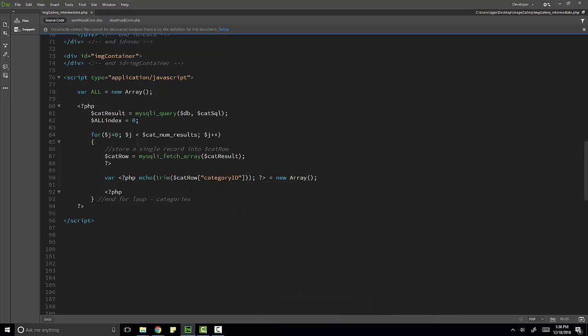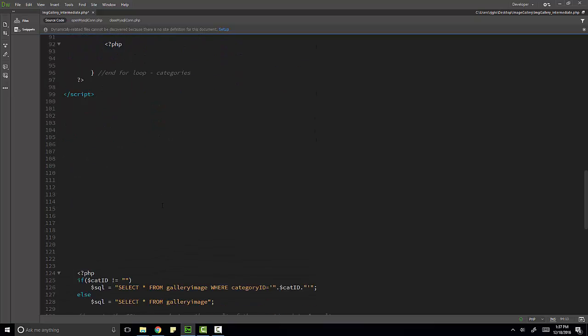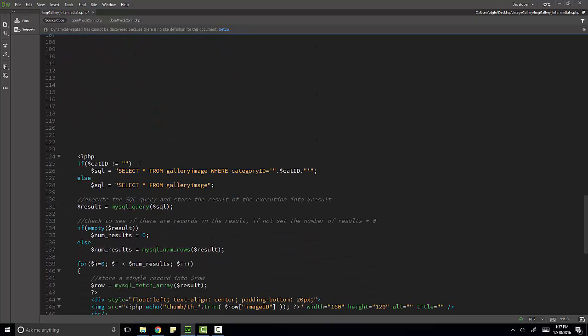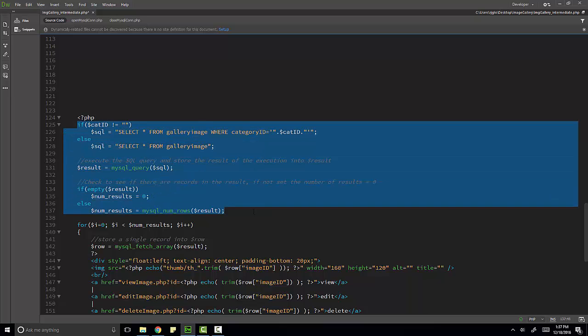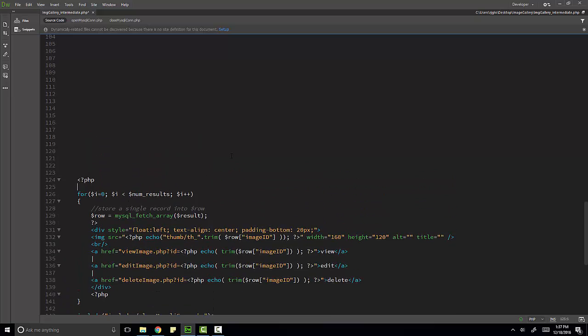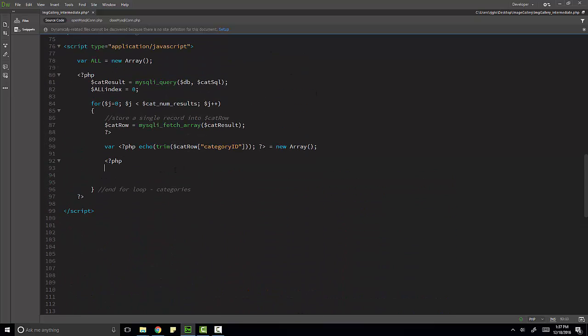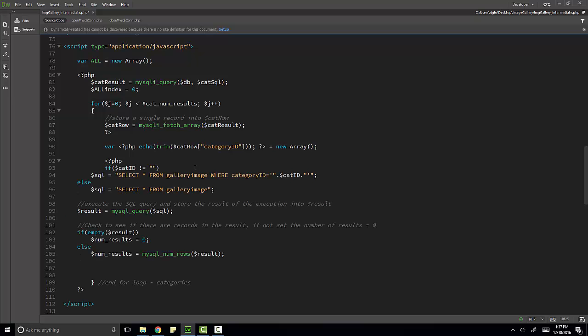So now we'll be adding some more after this opening PHP, but still inside of that for loop. And what we're going to do is, since we've done the categories, now we want to do the images. The easiest thing might be to just come down here and grab this part right here. So I'm just going to cut it out of there. I'll leave the rest down there and paste it in up here.